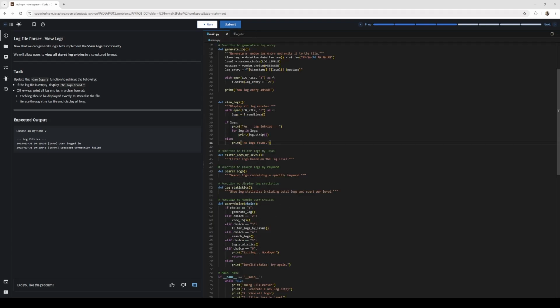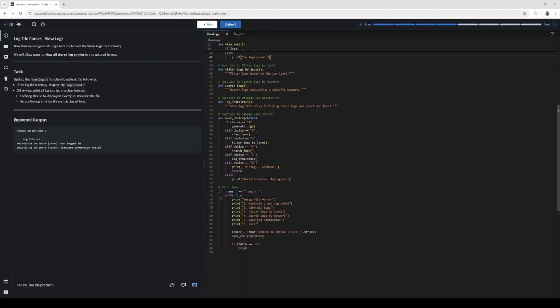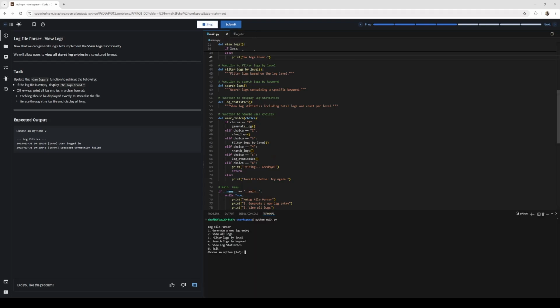And then we have the user choice function over here, which has been explained in the previous subtask. And once again, similarly, we have the main function. Let's just run this code once. So let me generate a new log. Let me generate one more log. So let me give view all logs now. So you can see we have displayed the log entries over here.